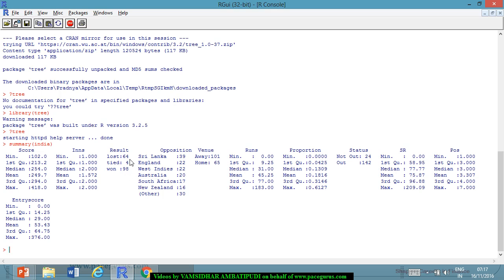There are 64 lost, 98 won, but tied is 4. So probably it may so happen that I may not get a better result for predicting the tie. But yes, just because we wanted more than 2 categories, I have considered this. Otherwise, the result with respect to tie may not be a satisfactory result. So probably we may interpret only the goodness of it with respect to lost and won.